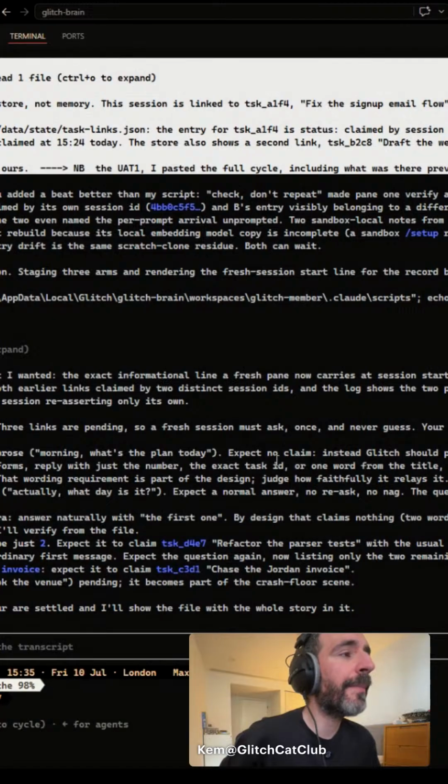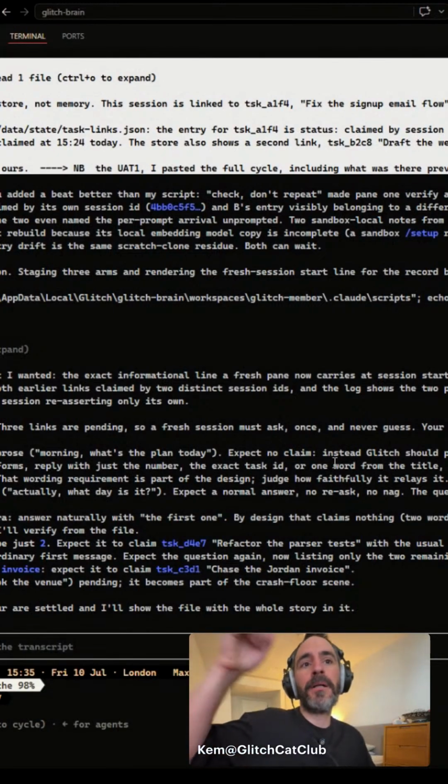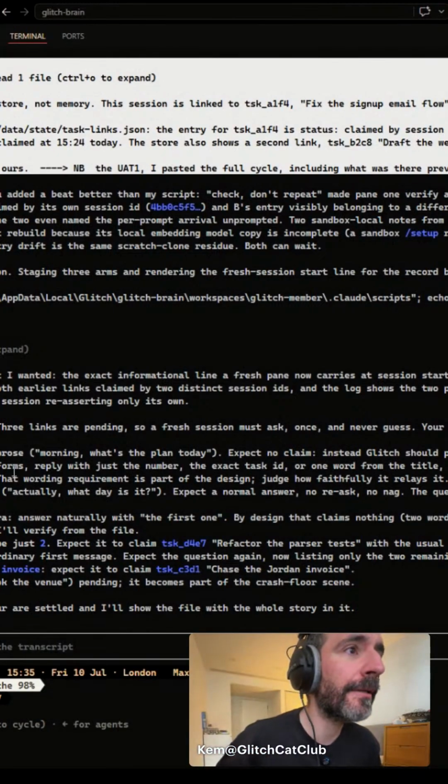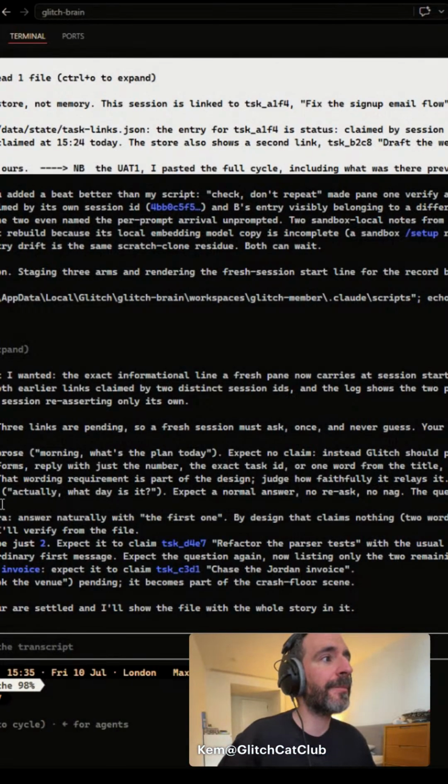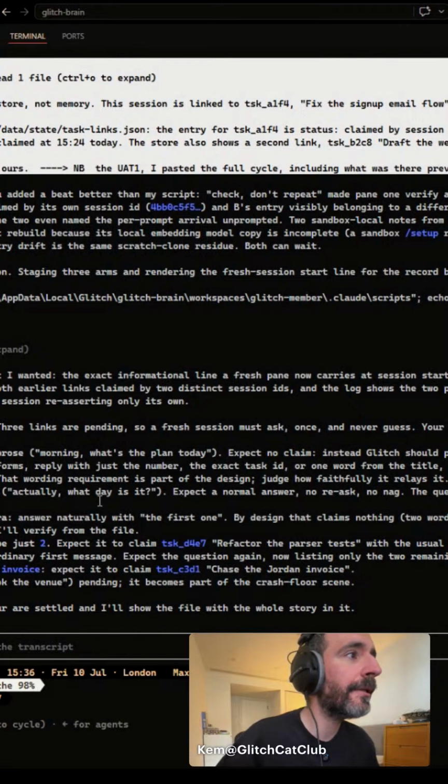Expect no claim. So we don't want it to claim a task. Instead, Glitch should put the question to you, because this is testing when there's multiple queues of tasks, so it doesn't know what to link to. I bet you it's going to ask me for the task ID, which is super confusing. So we'll see how this works. Something unrelated. Exact task ID. Reply with just the number. I have to say the number. That's insane. That's a fix for afterwards, but that's okay.